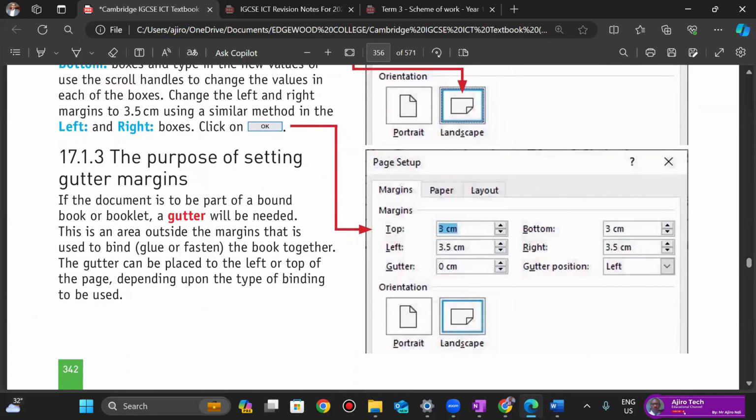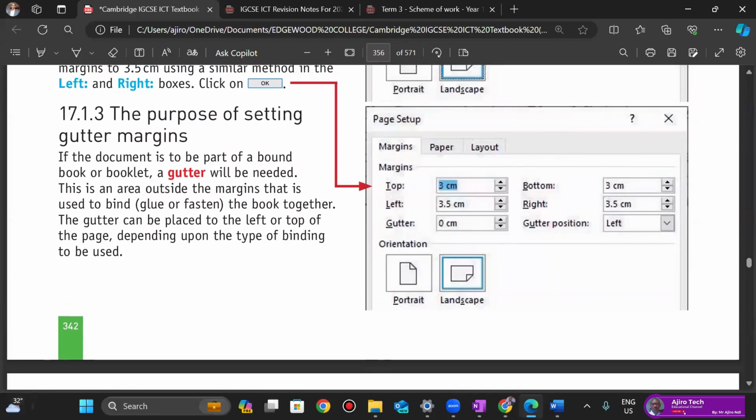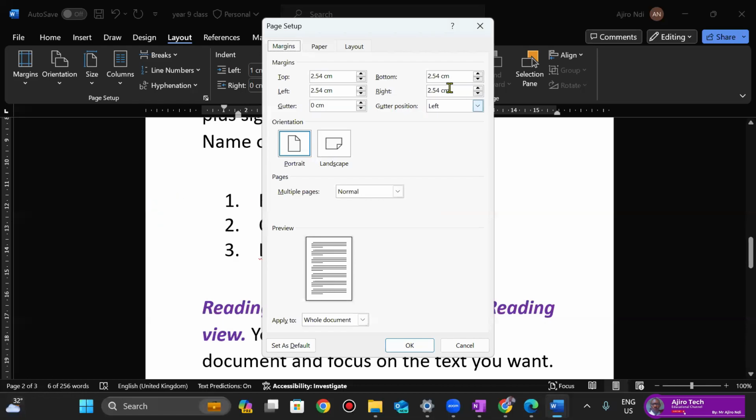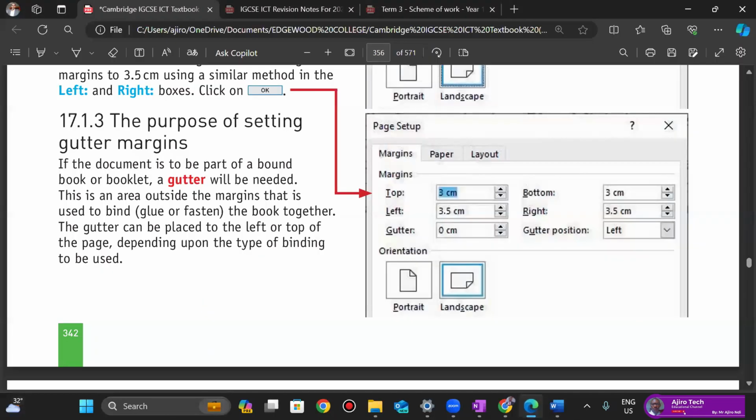There's one more I want to talk about. Yes, gutter. Now, what's a gutter? You see that at default, the gutter is left, and there's no size applied to the gutter. Now, the gutter is an area outside the margin that is used to bind the books together. When you have a gutter, it really means that these are spaces that will be assigned for binding.